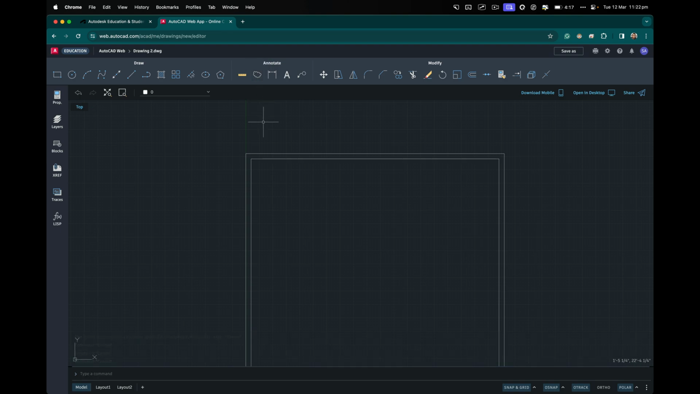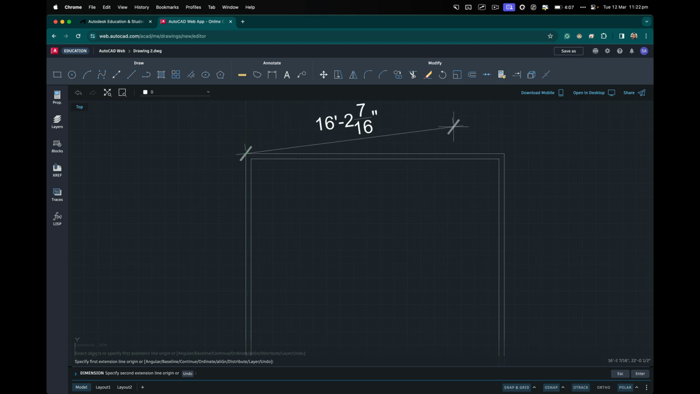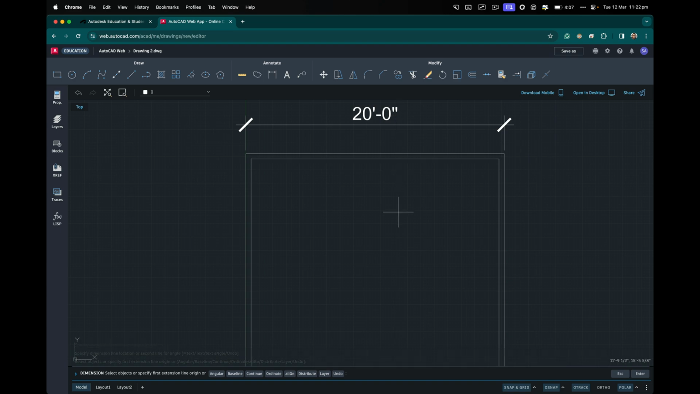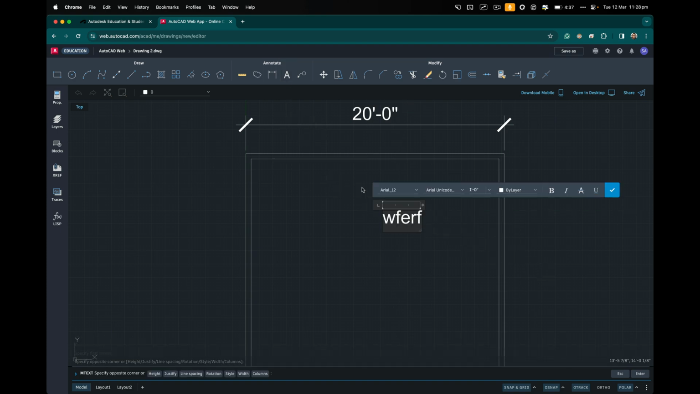You also have a rev cloud for annotation. Dimension is very common. You can select one point and then select another point, and you see we have a 20-foot room. Apart from dimensions, we also have a text command. So just create a text box, start typing.